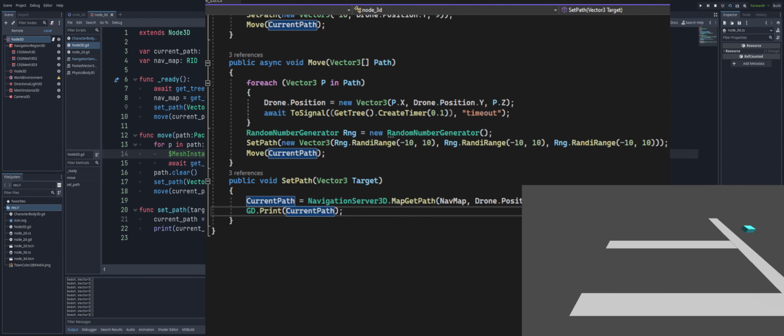But there we go. We have our navigation server working with GDScript and C#, working this with 3D, as well as keeping our vertical height in case we want to do something like a drone patrolling an area.